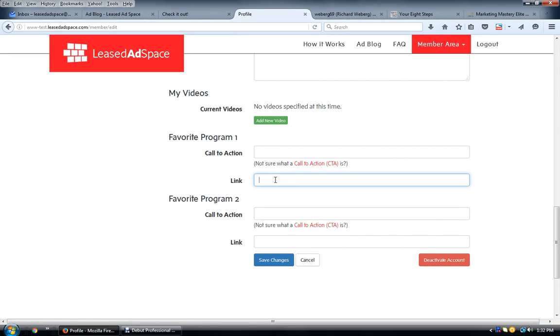But then your destination link is where you want that to go to when people click on it. What are you promoting? A product, a service, an affiliate program? What are you promoting? That's going to be the click-through, and I'll show you what that means.